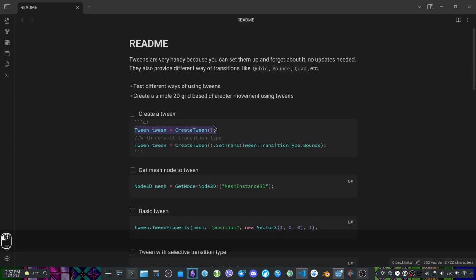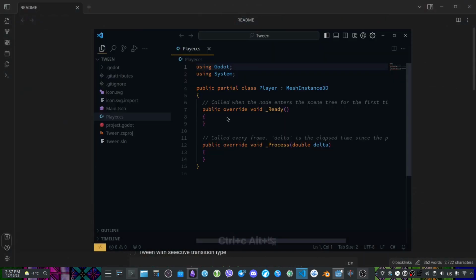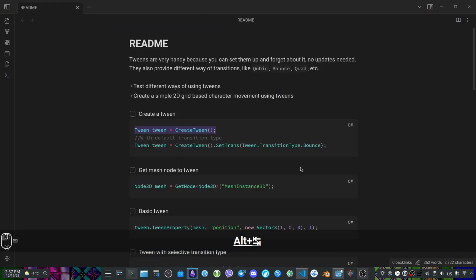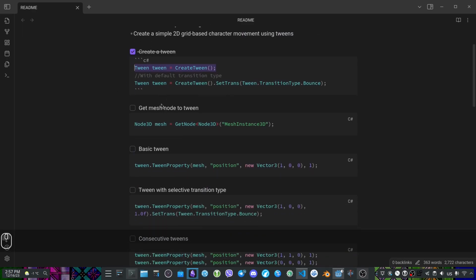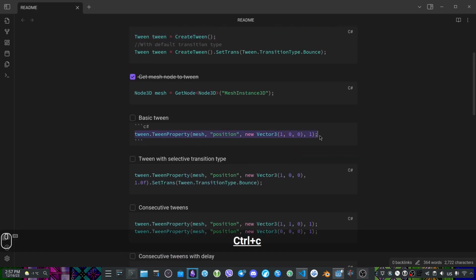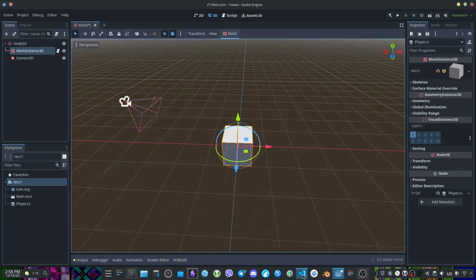Let's create our Tween. Now, as you can see, we can also provide Tweens with a default transition type. Here in the example it's transition type bounce. Let's not do that yet. So we create it, and okay, we don't need that step. Basic tweening. Let's do this.